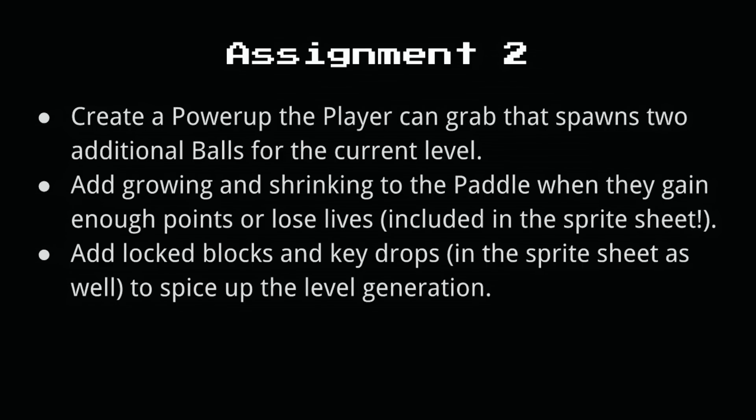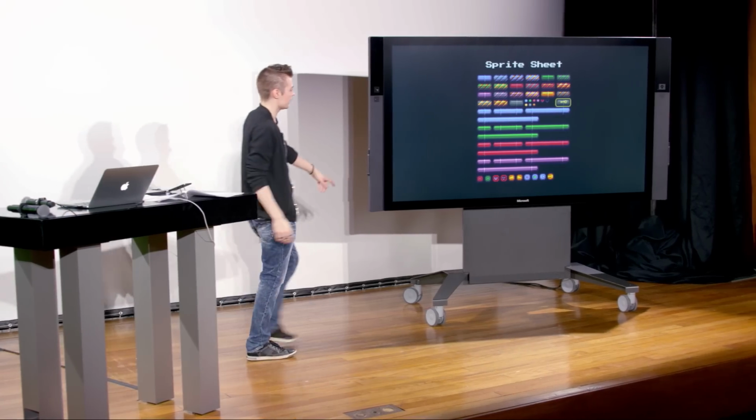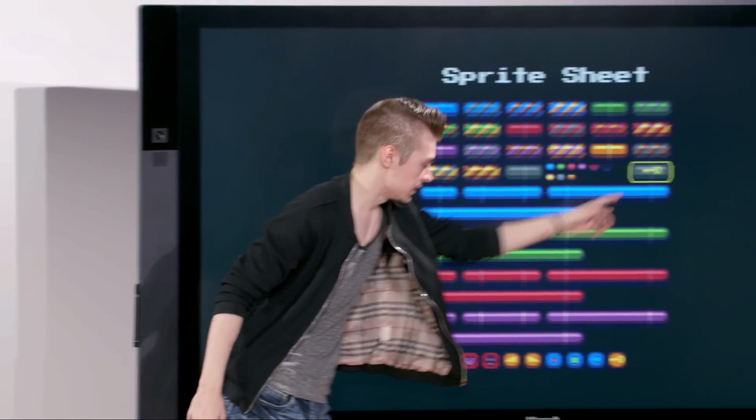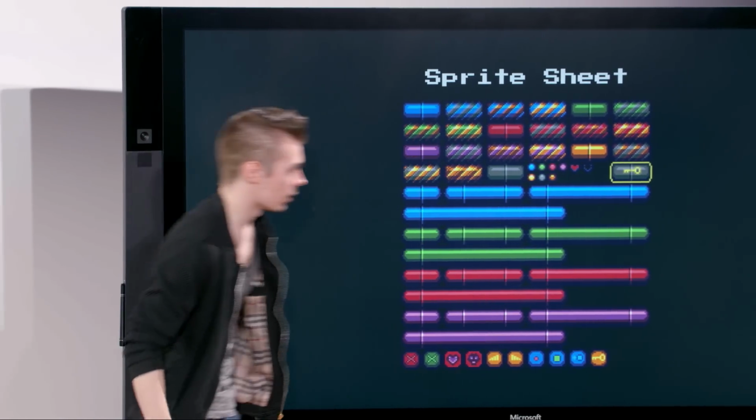And then finally, one last part, which is in the sprite sheet as well. There's a key block here and a key power-up here. So let the power-up come, pick the power-up up with your paddle, and only when you have that power-up should you be able to break the block with the key. And you should take this into consideration when generating your levels as well, so you'll have to also get your hands dirty with the LevelMaker.